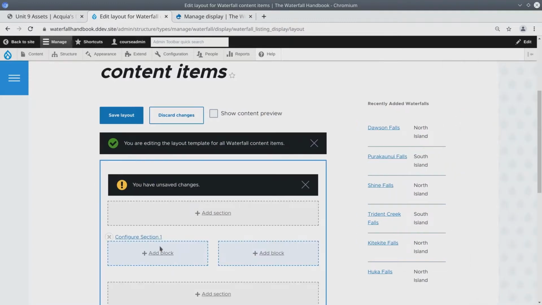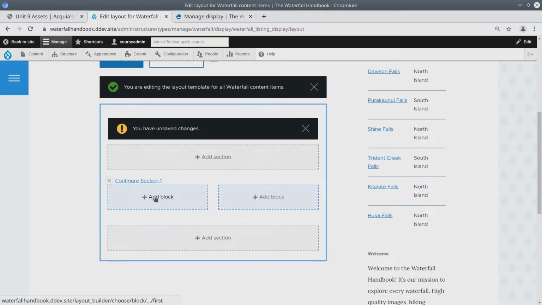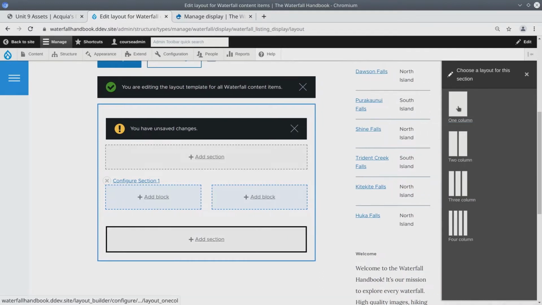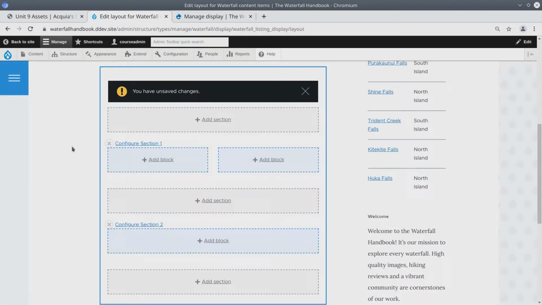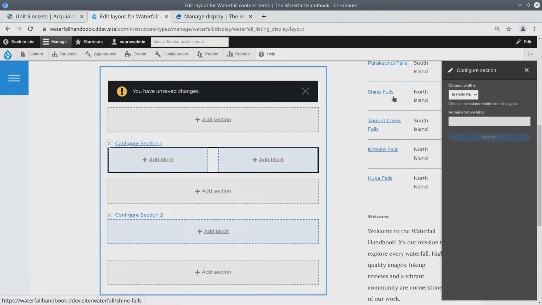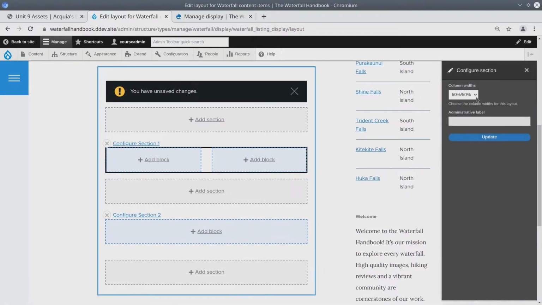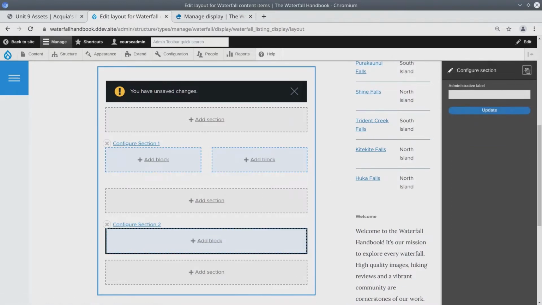Add sections. Here we can see section 1. I have the ability to add block and add block. I also have the ability to add another section, which I will. This time it's just going to be a 1-column section. All right, so now we've added section 1, which is 2 columns, 50%, 50% width, and we also have section 2, which is 1 column, 100% width.